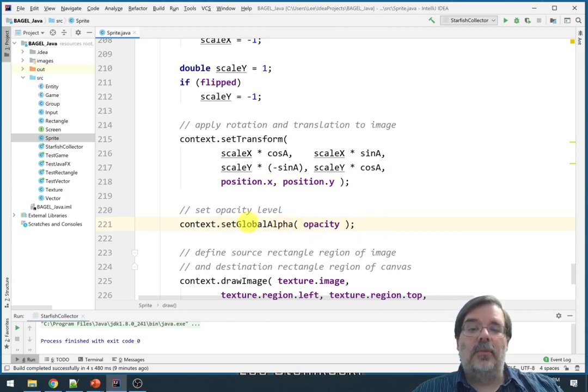And the way setGlobalAlpha works is for large values, it creates an opaque pixel. For small values, values close to 0, it would create a transparent pixel. So in this case, a large value is an opaque pixel. That's why we're calling this opacity rather than transparency. When this value is 1, it represents 100% opaque. So that's really all we need to do.